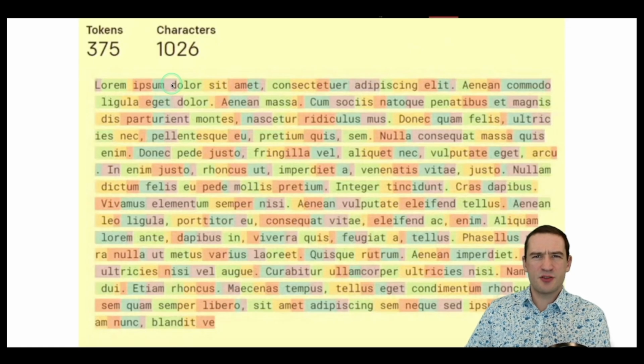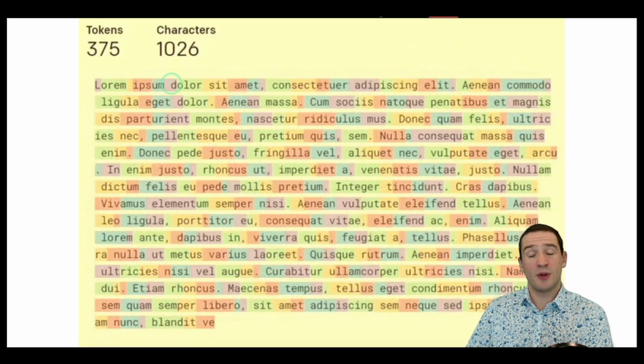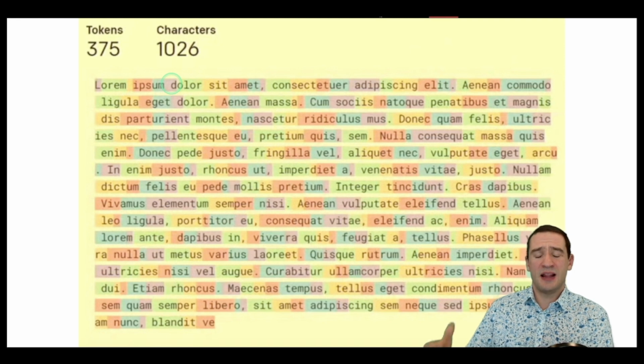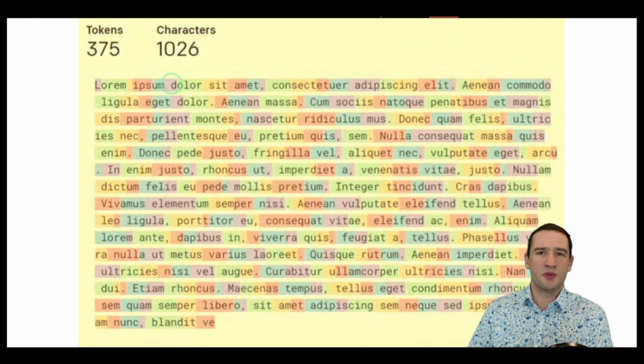Why do I explain this to you? Because the pricing for language models is typically per token, well, not per token, per million tokens. And then you have the input of the model and the output of the model. A language model has a price for the input tokens and a price for the output tokens.